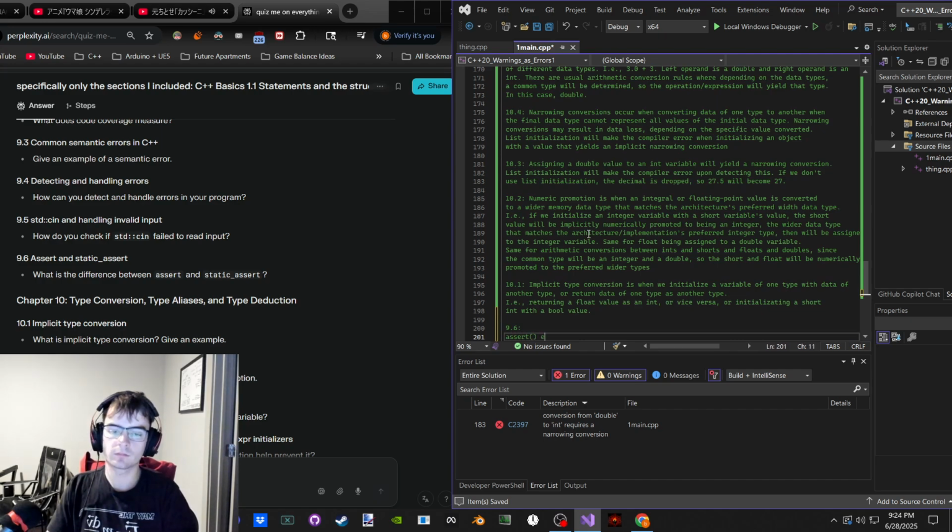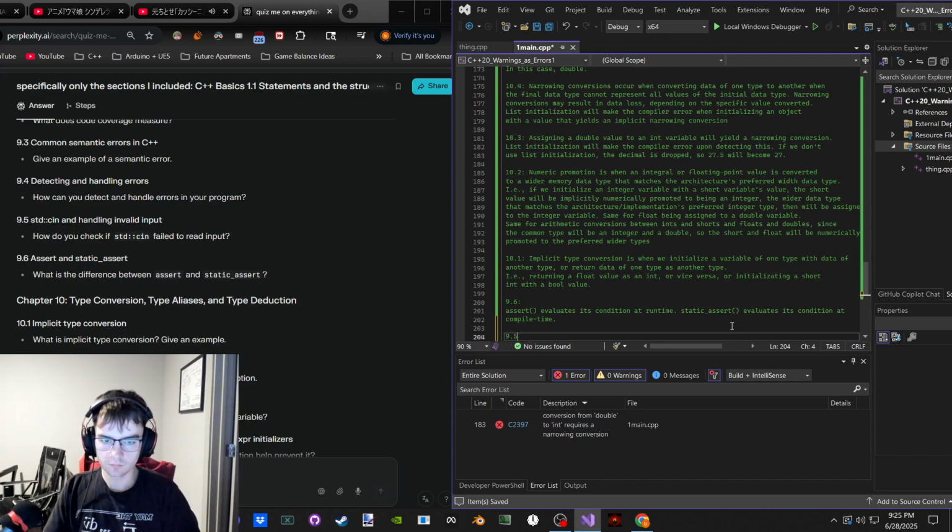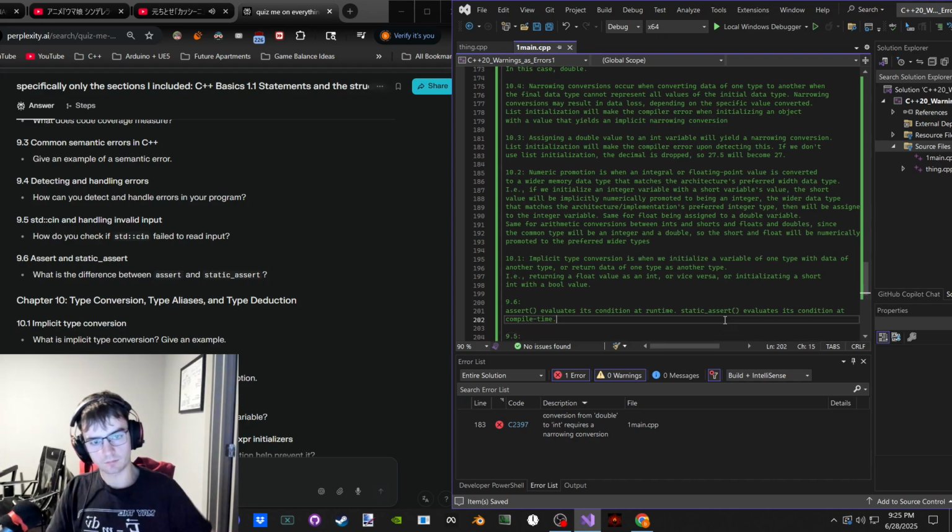Assert evaluates its condition at runtime. Static assert evaluates its condition at compile time, and thus requires a constant expression condition to be executable at compile time.